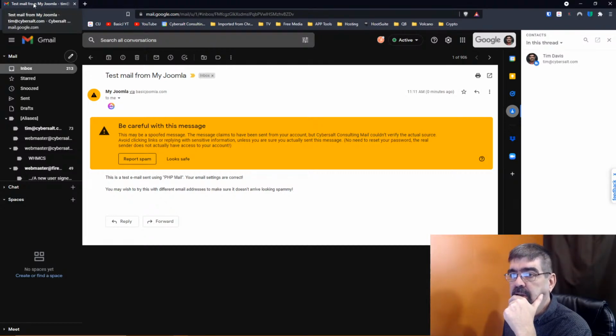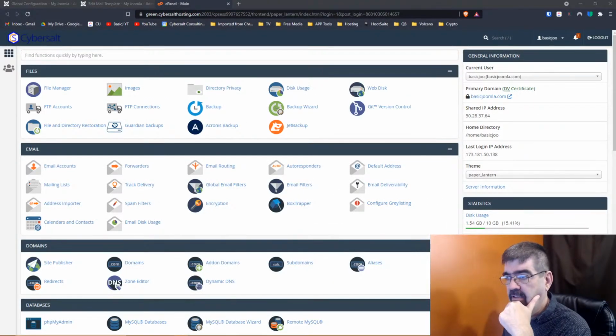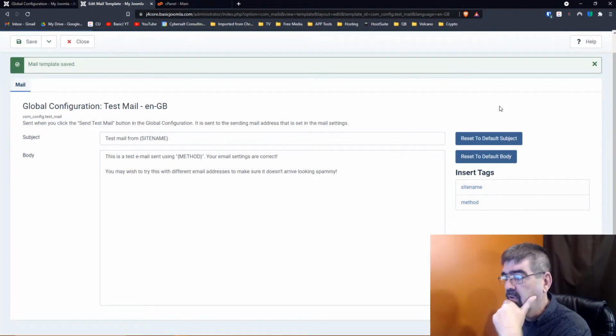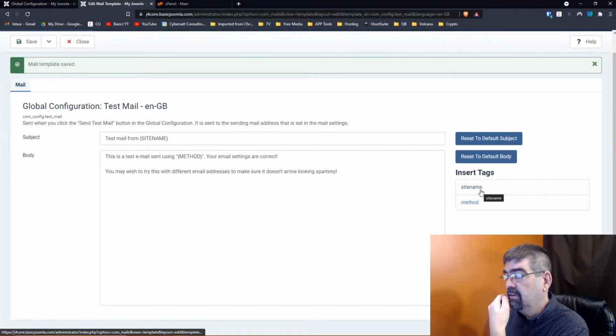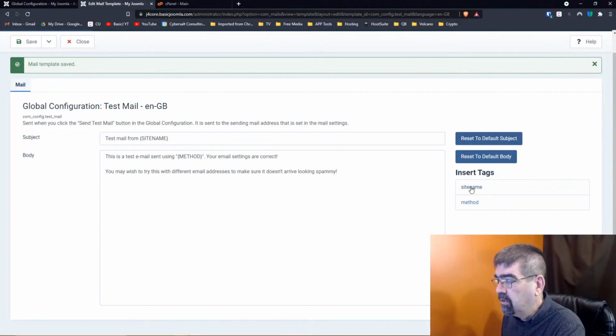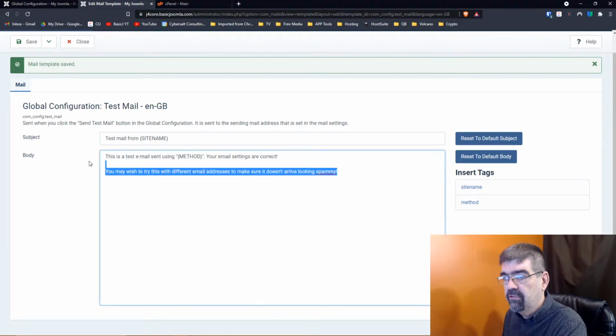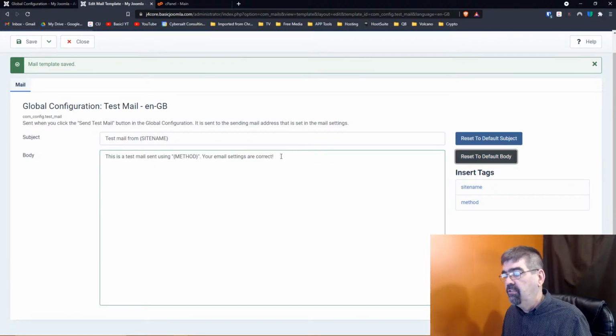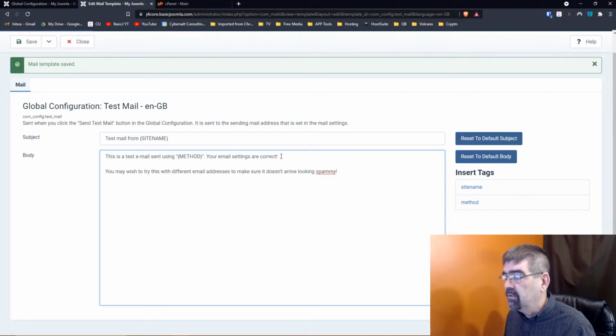Now, just for us to see how the tags work here, we'll go back to edit the email. We have over on the right hand side here two tags that we can put in. We also can put those tags in the subject. We also have here reset to default subject and default body if we don't want this. So for instance, if it's like, oh, that was crazy, why did I do that? We can go reset to default body, and there is the default. I won't do that, we'll leave that.